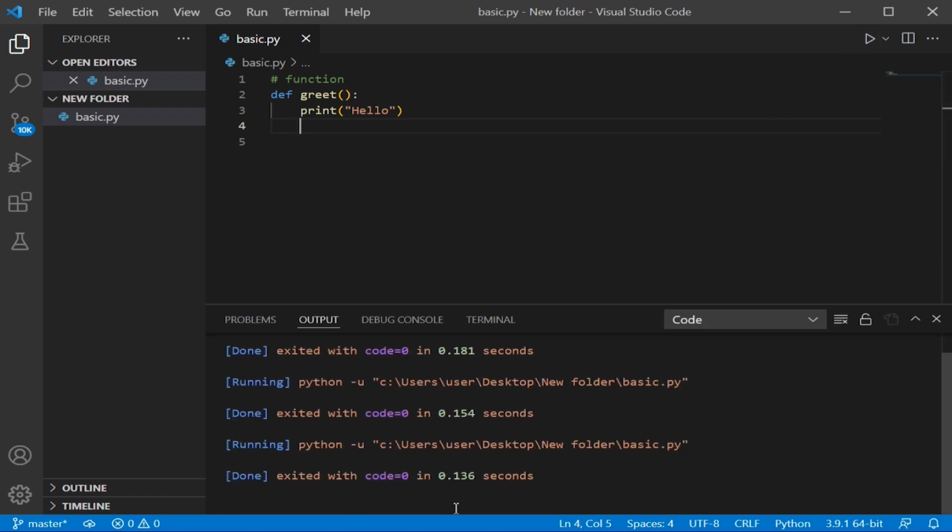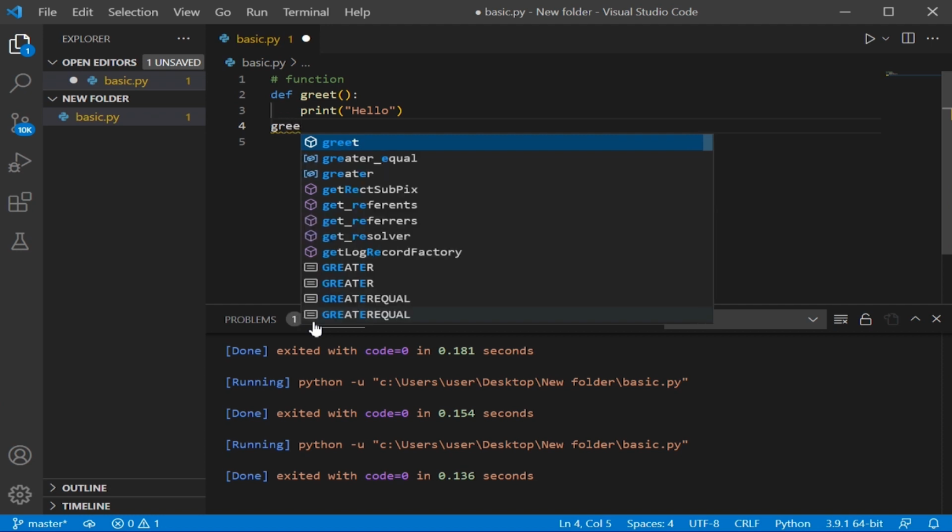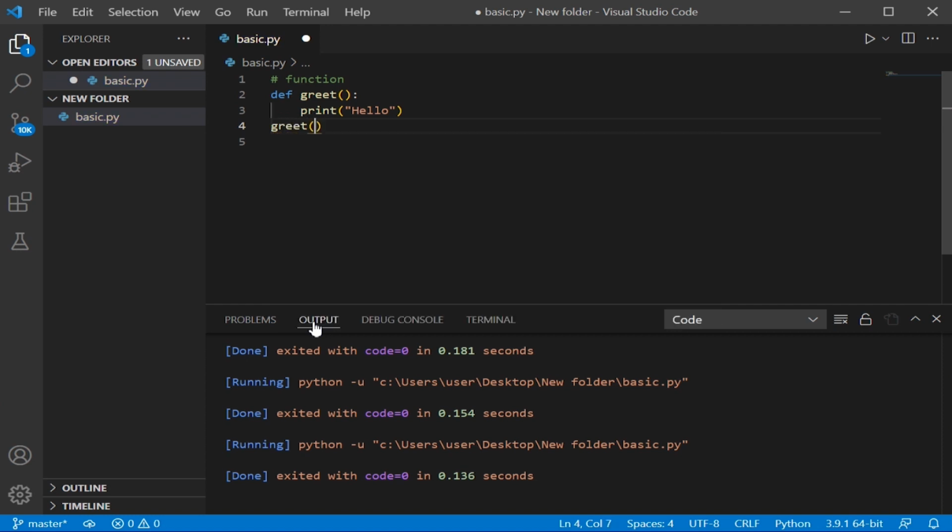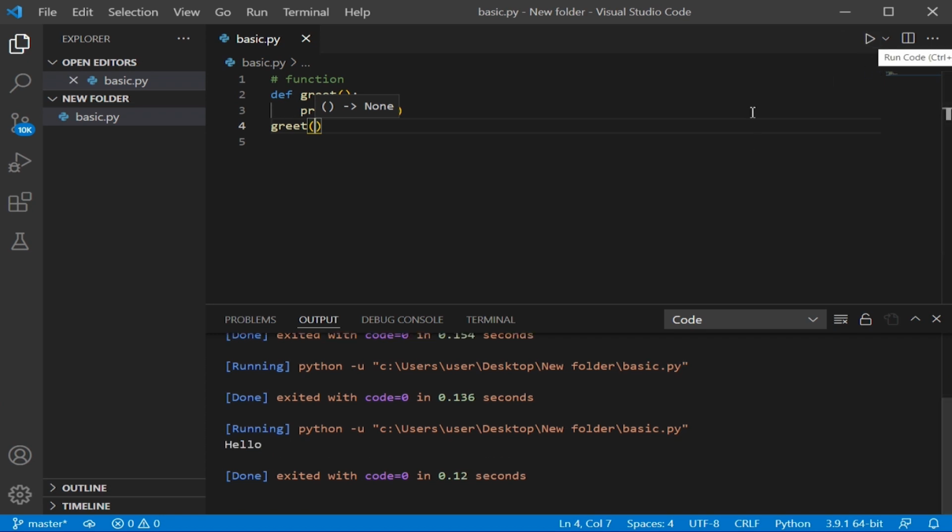Now you can see there is nothing in the output. This is because a function cannot run on its own. We have to call it. So now let's call the function. For function calling, write a function name and then parenthesis. Now save the file and again run.